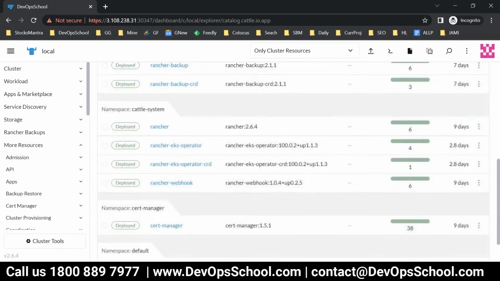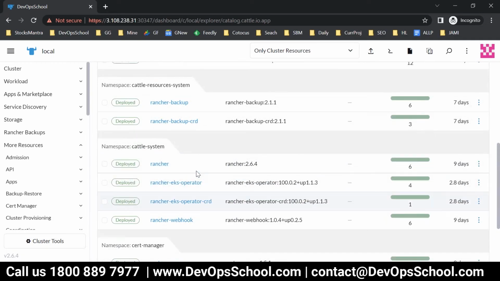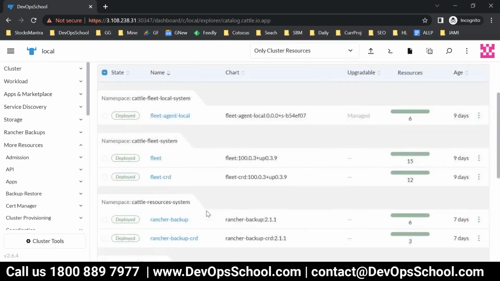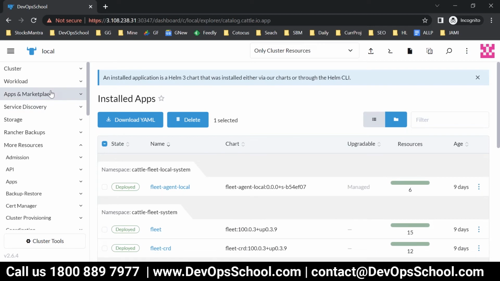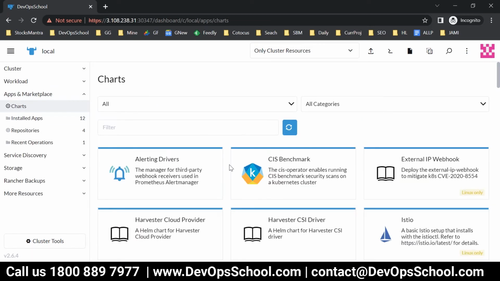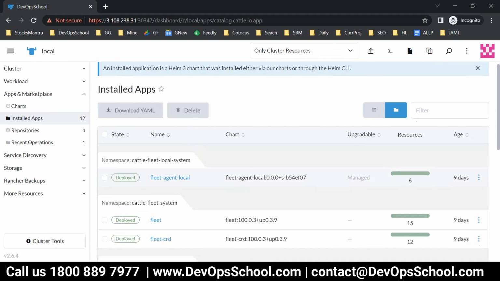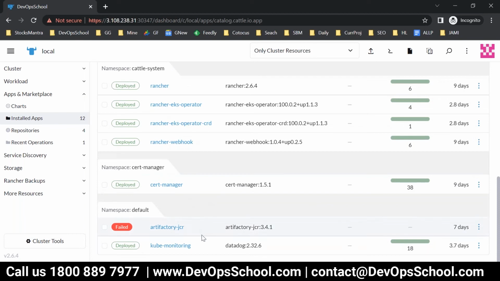see here, Datadog is installed, Prometheus and Istio. I'll show you, just a second. Still not come, so I'll just have to wait for it. Let me see if it got completed. So here installed app and fleet, Rancher, cert manager, monitoring.